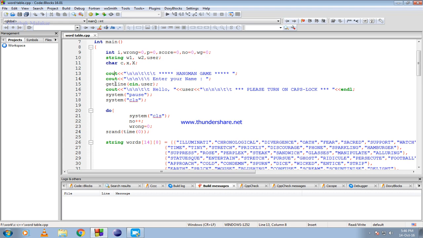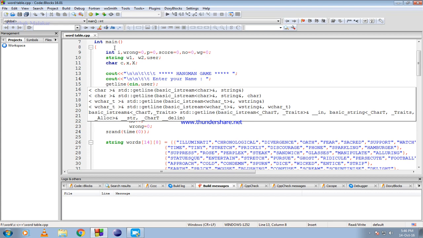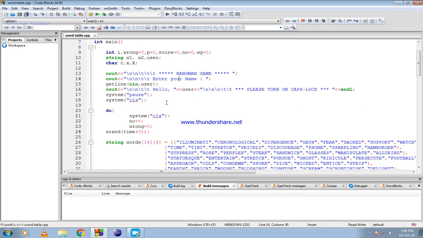Then we'll take the name from the user by using the getline function, which comes under the class string. The user will input his name and it will display a message, hello user's name, and will ask him to turn on the caps lock key, because most of the words which I have included in this game are in caps, and it will look a bit better in the console when we'll be running the program.